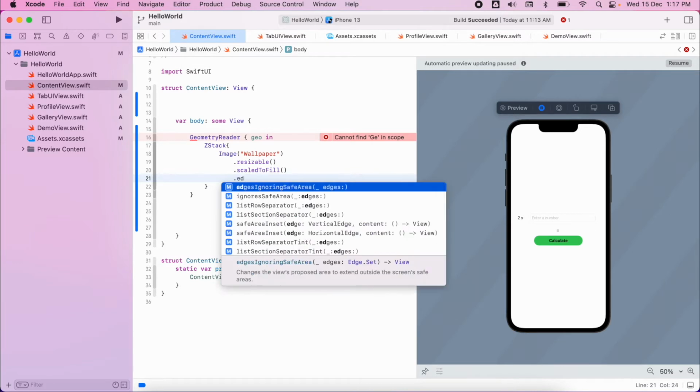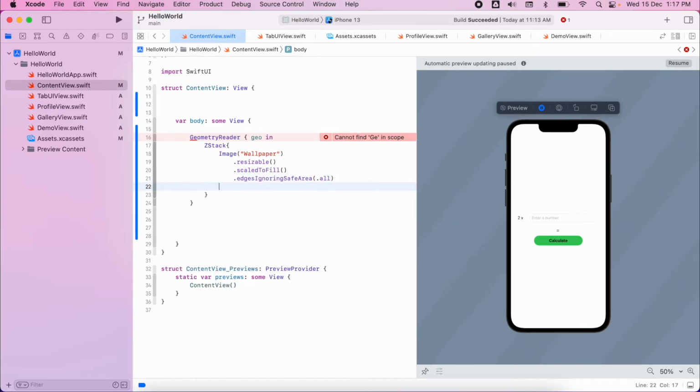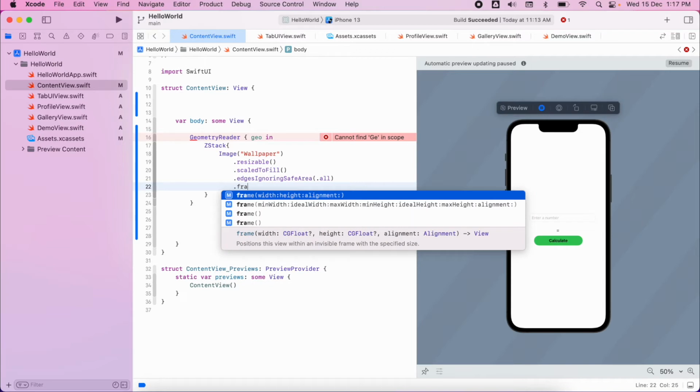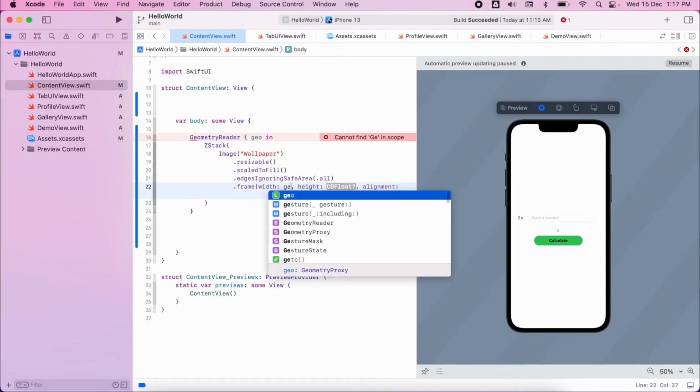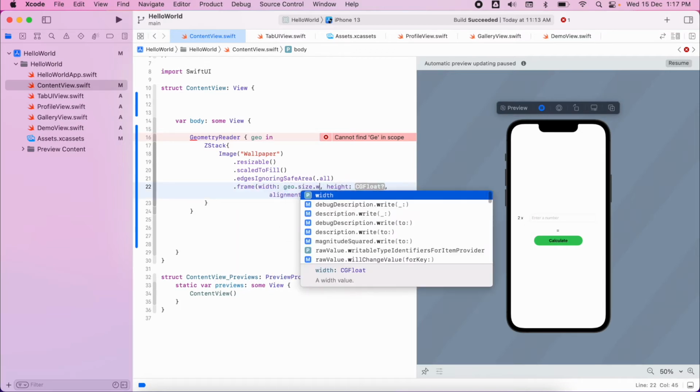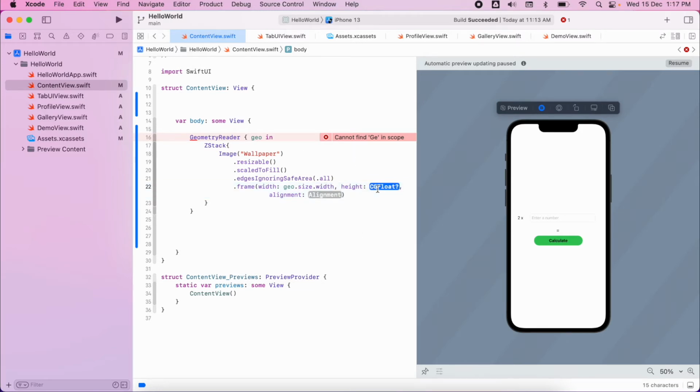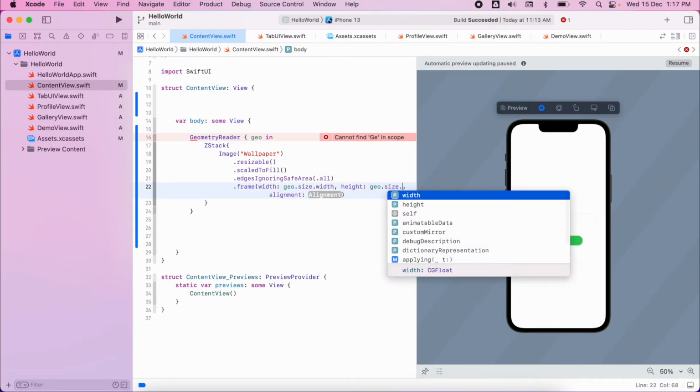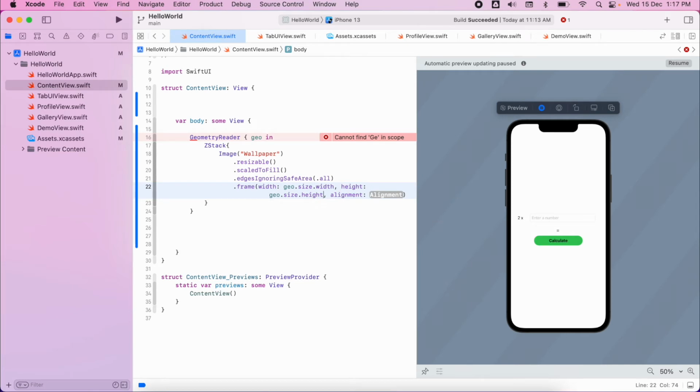We're going to ignore our edges. We're going to set a frame and a width. And this is where we'll use our geometry. And we can do the same for the height, geo.size.height. And we want it to align to the center. And I'll also add the opacity just in case you want to play with this yourselves. We can adjust this. It's currently set to 100%, so obviously if you wanted 80%, it'd be 0.8, etc.